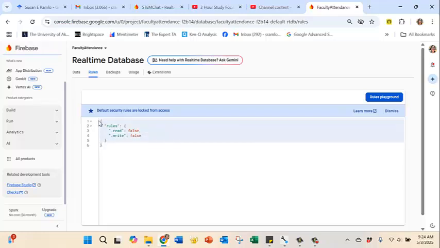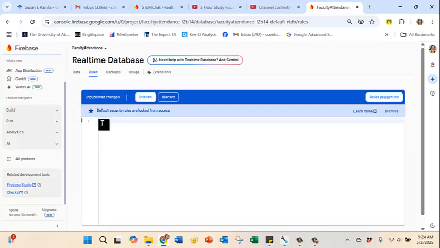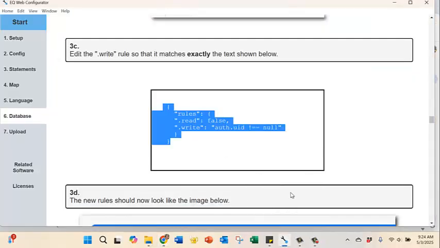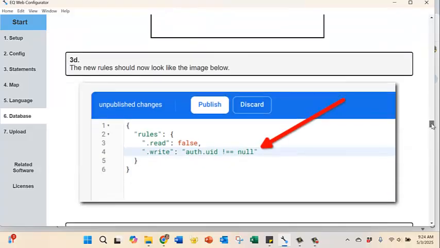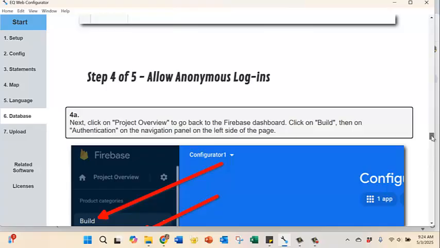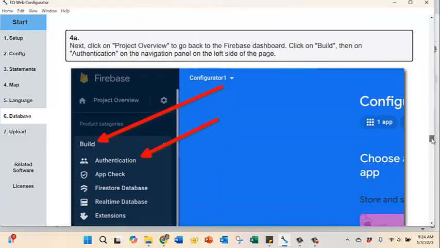We can highlight all of these, and then we're going to paste what we copied. And then we're going to publish. And then we're going to go over here and say, all right, so we have that. We've hit publish. Now I'm going to go to build and authentication.